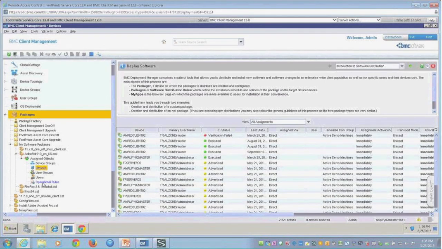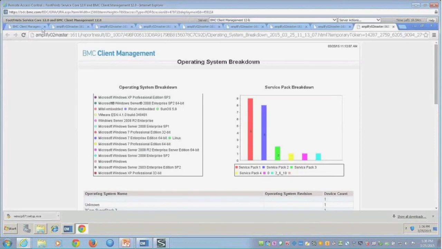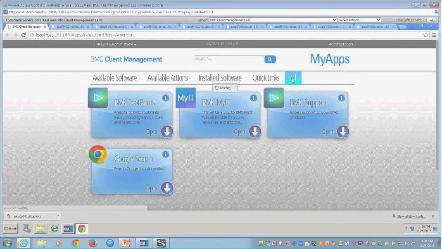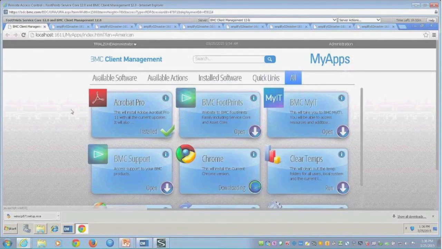The next thing was looking at that from a My Apps perspective, and what that looks like is all your agents or all your end users will have the ability to go into My Apps, and it ends up really being that portal for them to start to pull applications. So here I'm going to back up and hit All. And that's going to show me all the available software, all the available actions that I could do, what's installed, and some of those quick links.